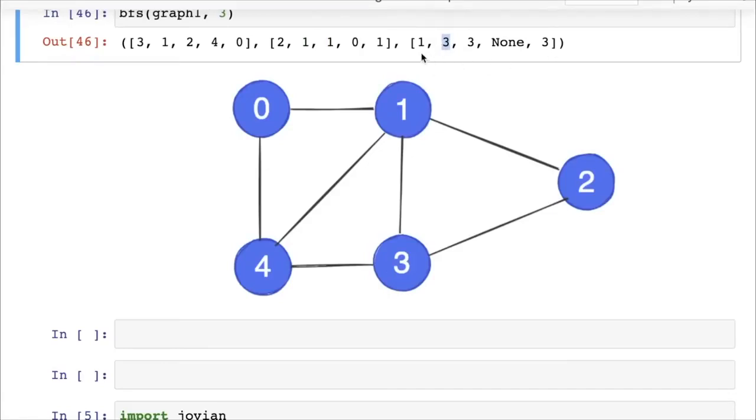These are the indices of the nodes. So the parent of 1 is 3, and the parent of 2 is 3 as well, and the parent of 4 is 3. 3 itself does not have a parent, that's why this is none. And finally, the last node we visit is 0, and it is at a distance 2. You can see the distance here is indeed the highest.